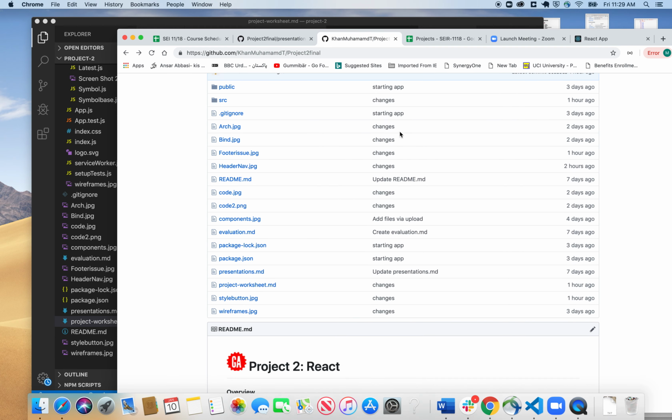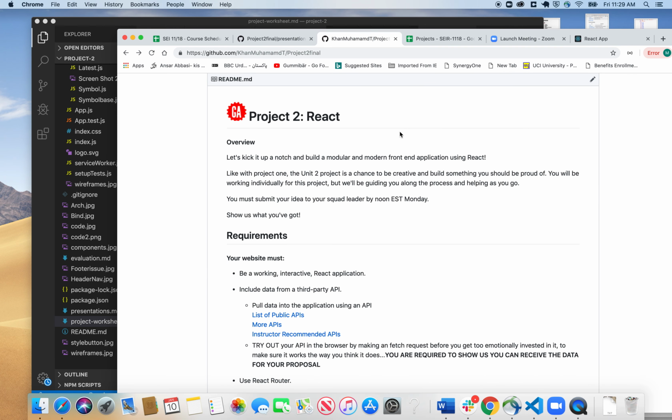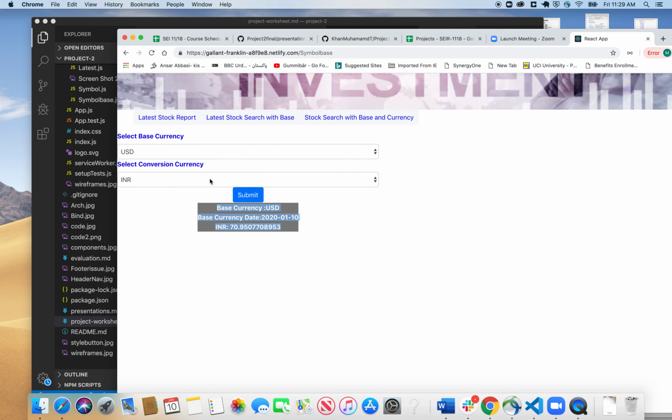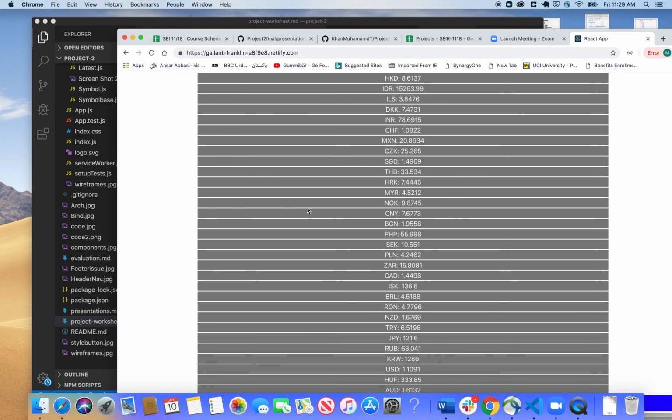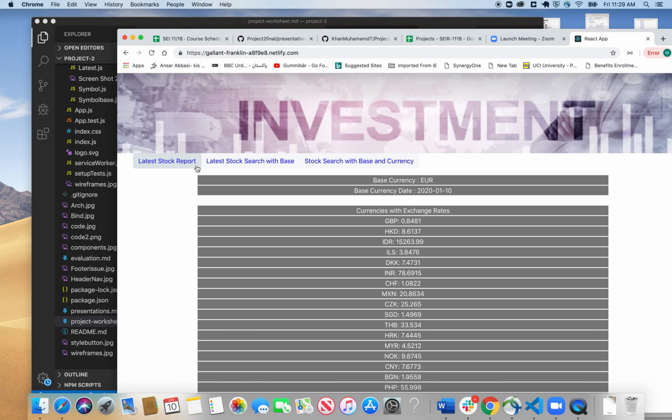Project to final. So this is the application where I use a rates API to display the data. So this is overall my application, how it will look like. First of all, I just want to give an overall introduction of the application. This is my landing page.